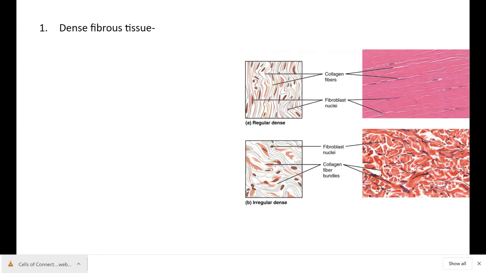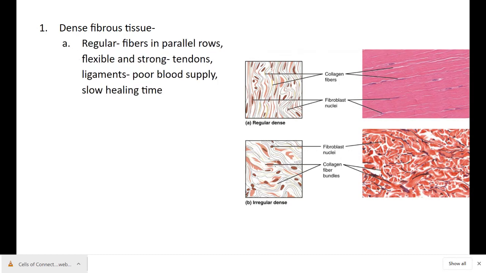Then we have dense fibrous tissue. There's two types of dense fibrous tissue I want to discuss here. The first one is called the regular dense fibrous. That's this one right here. Okay, the regular dense fibrous is made of these really thick collagen fibers in parallel rows. Now, if you've ever heard of a tendon, which connects your muscles to your bone, or a ligament, which connects your bones to other bones at joints. Okay, those are made of regular dense connective tissue.